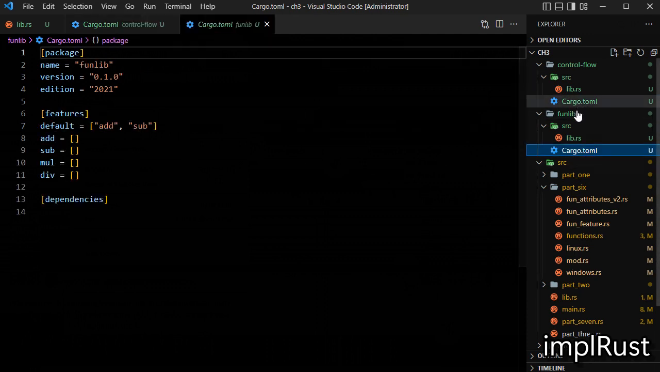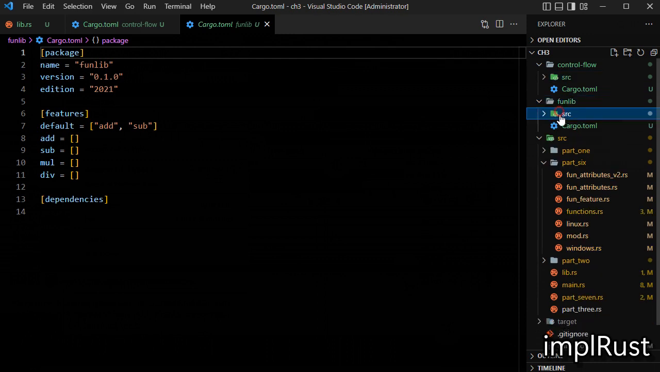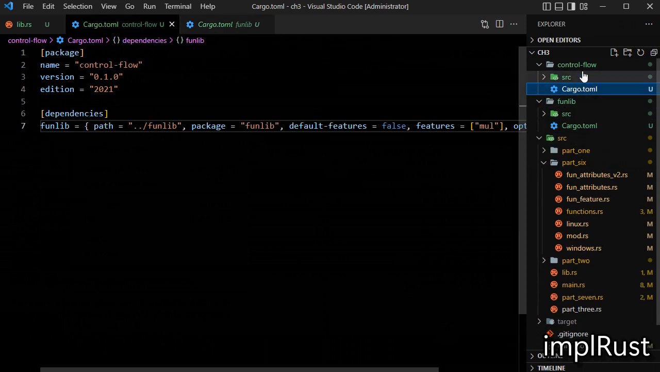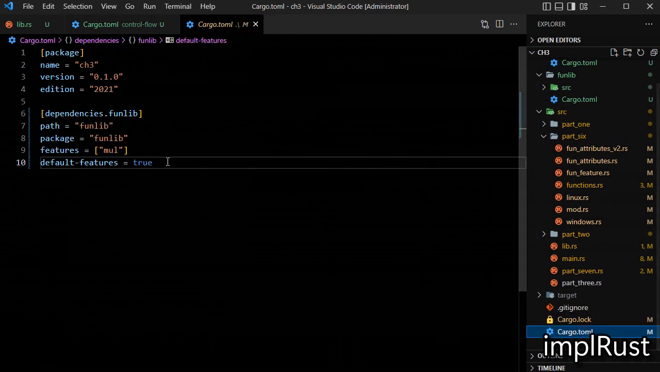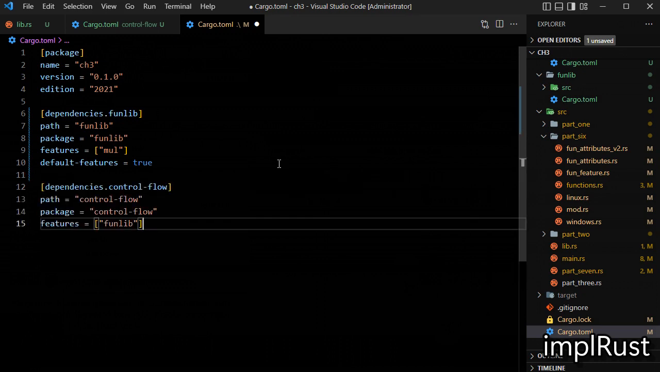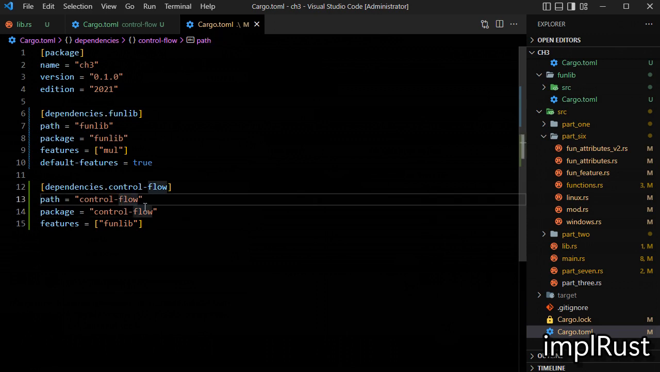See, the funlib library has a features section with 4 features, and the control flow library has no features section, but the feature is defined using the optional flag in the dependency. And now I add the control flow library as a dependency of the chapter 3 project, and here I use the feature funlib.